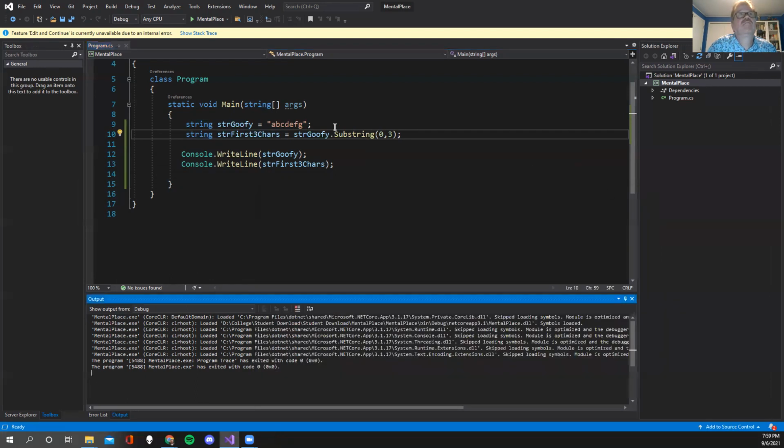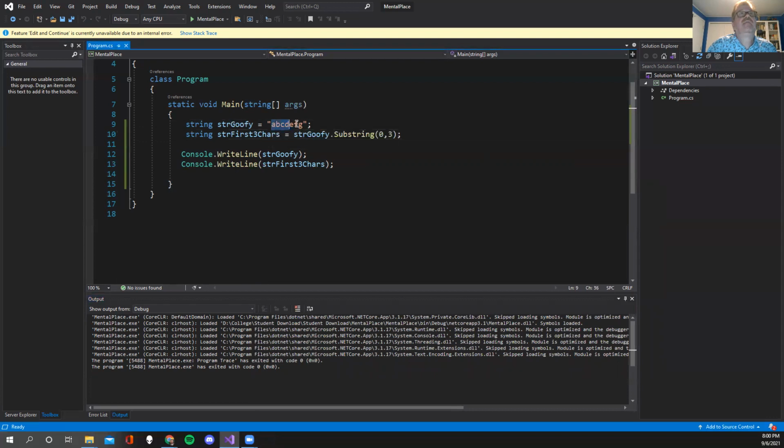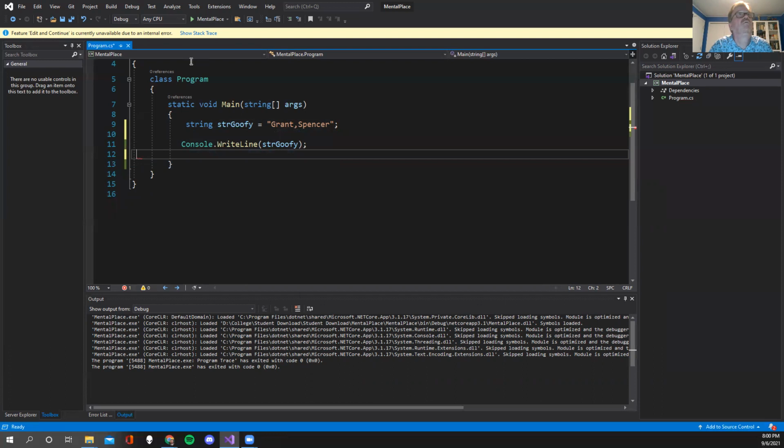A lot of times, what happens is we get data like this. So I'm going to go. And actually, before I even do that, let me just make sure I know what I'm talking about. Grant, comma, Spencer. All right. So that's a nice little string, Grant, comma, Spencer. Let's just throw this out and throw this out. And what I want to do is I want to split this.